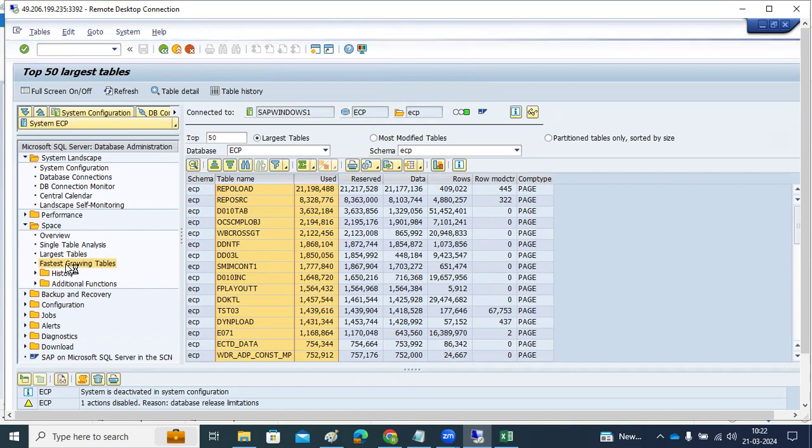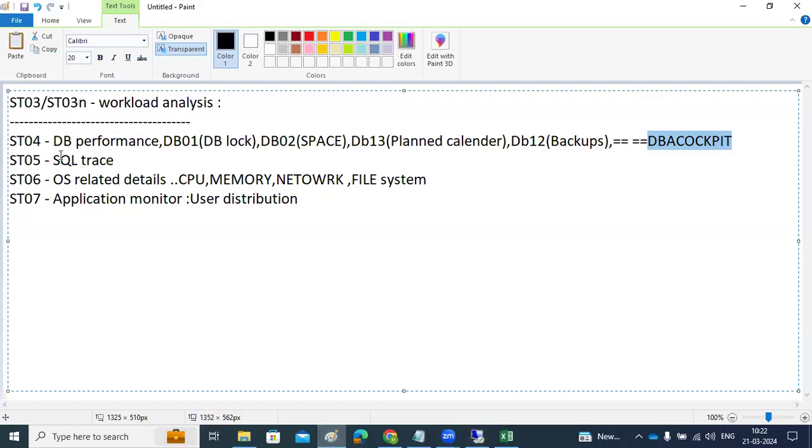Database level means what? At database level, data will be stored in the form of tables. So those are the tables-related information: which tables have very huge data, which tables are fast-growing. So analysis, table locking, all the analysis we can find out from the DBA cockpit transaction code. Or you can use the individual transaction codes: if you want space, DB02; if you want the planning calendar, backups, log entries, performance, you can get it. Otherwise, just use the DBA cockpit transaction code.